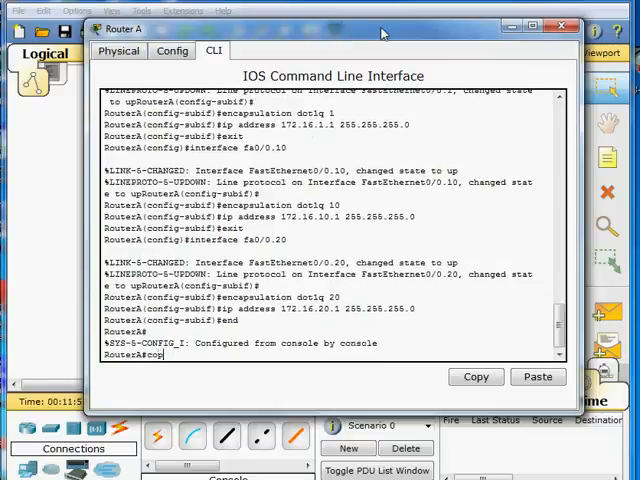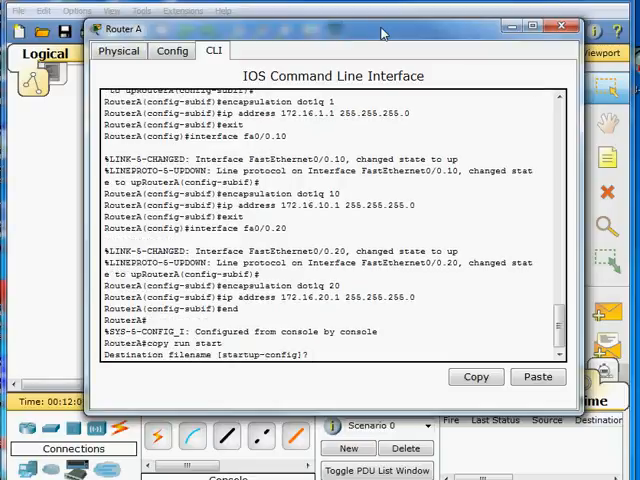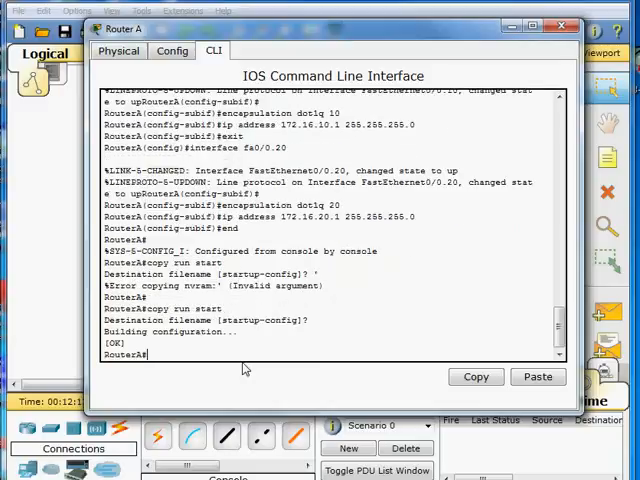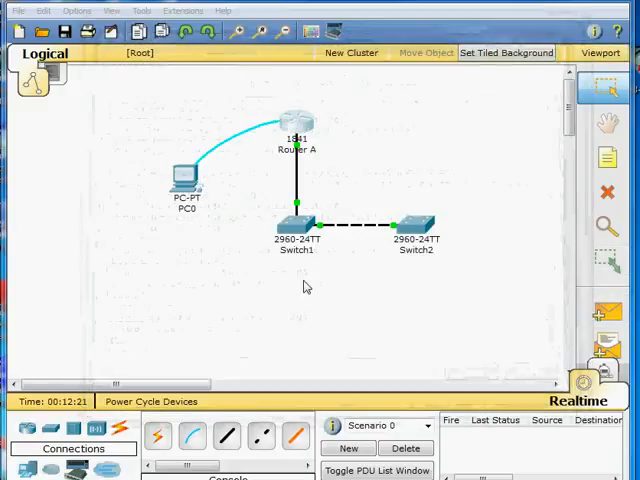Then our traditional copy run start. Okay. Oh, darn it. Try that again. Copy run start. Okay. Now we can go over to our switches and start playing over there.